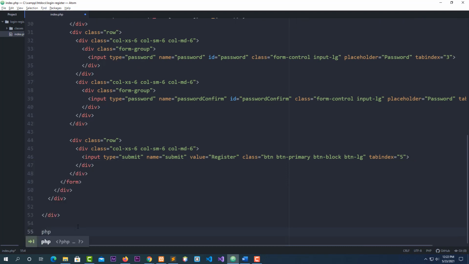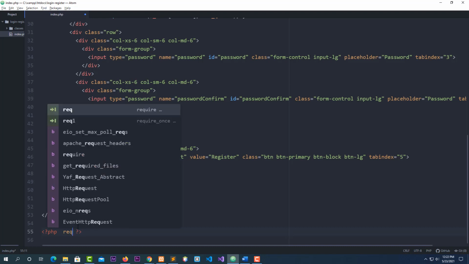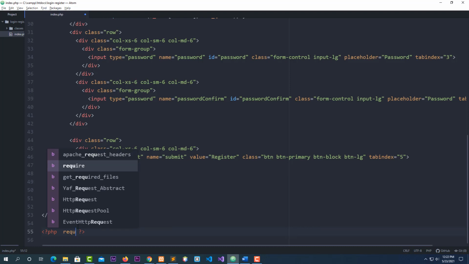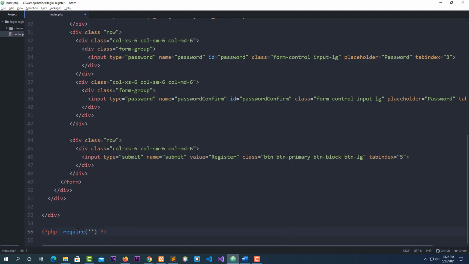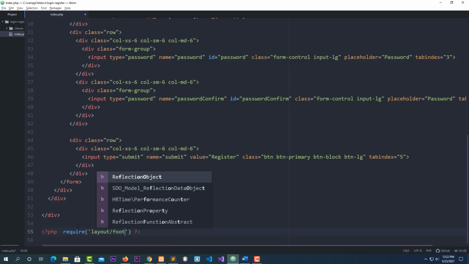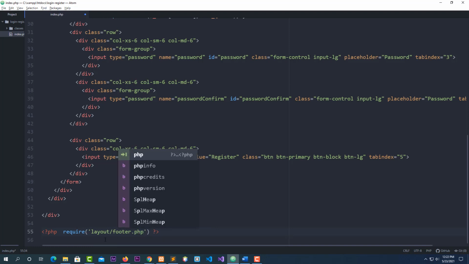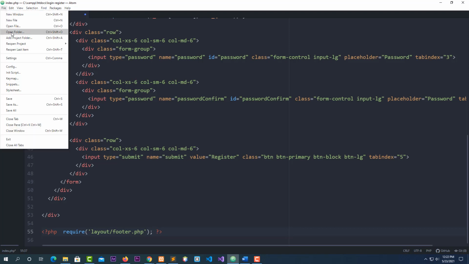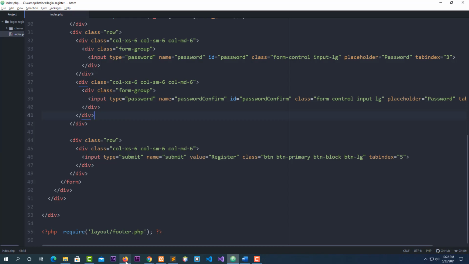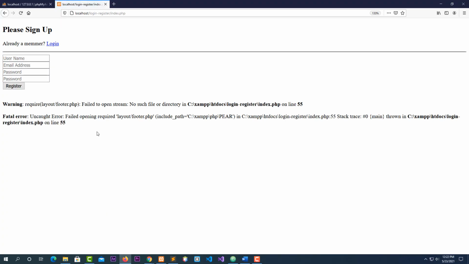I apply PHP here. This is where I call the footer. For the footer in PHP, I'm going to use require with a single quote. I'm going to create a folder called layout, slash footer.php, and I put a semicolon here, and now I can save everything. I say save all. If you go back and refresh the page, it gives me an error.